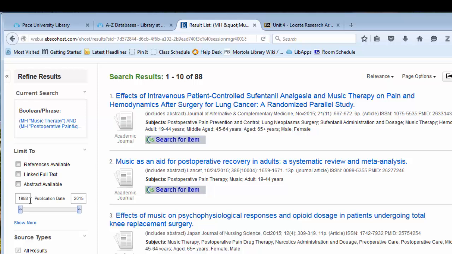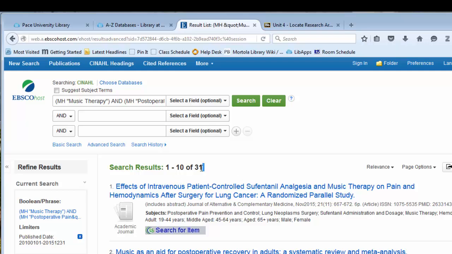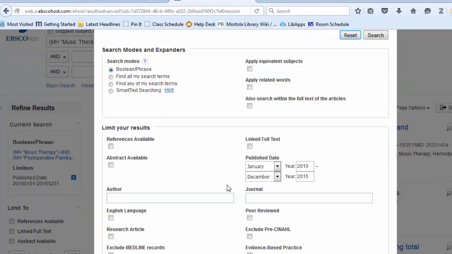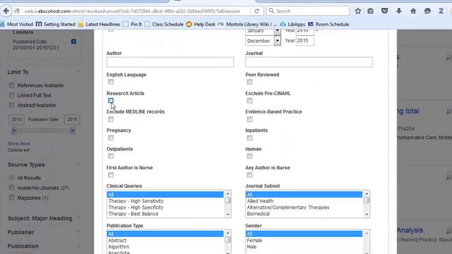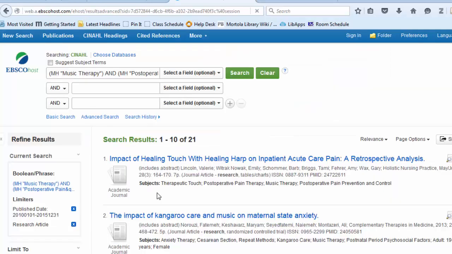Now, since we cleared our search previously, we have to re-enter our date limiter. So again, we'll take it from 2010 to 2015. That took us down to 31 this time. And we also want to click on Show More and click that option to search research articles. Click the search button, and that took us down to 21 results. So this is a list of articles that have the subject headings music therapy and postoperative pain assigned to them.